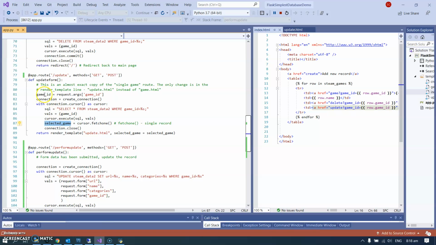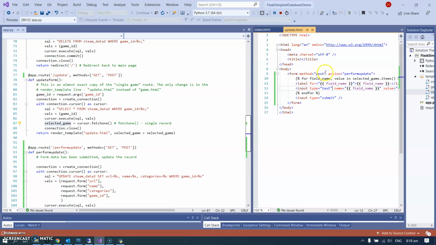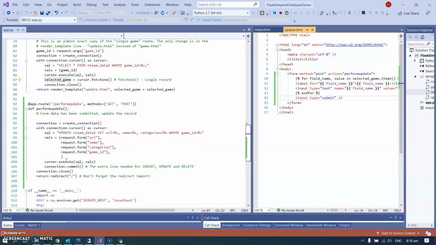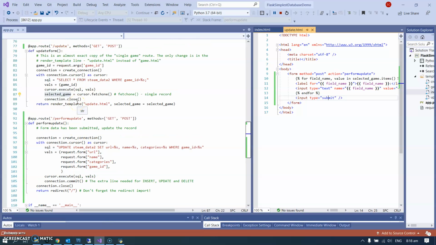So you see there's no if request.method equals post, because when I submit the form, let's go look at the form now. When I submit the form, I've got action equals perform update, and that means it goes to a different route. So when I click this submit button, it goes to this. And this also doesn't need an if request.method equals post, because we know we only get here if the submit button has been clicked. So I'm just trying to keep my code as simple as possible by having these two separate routes.